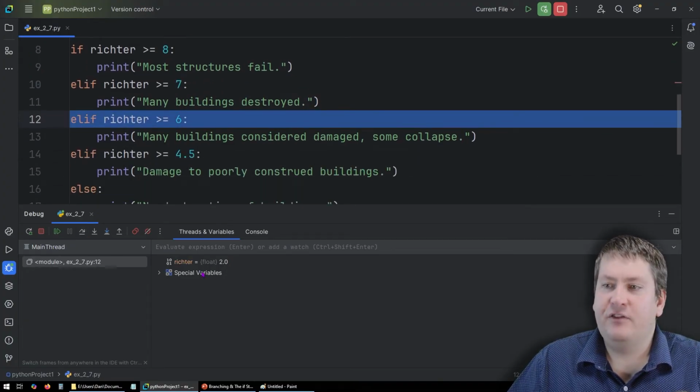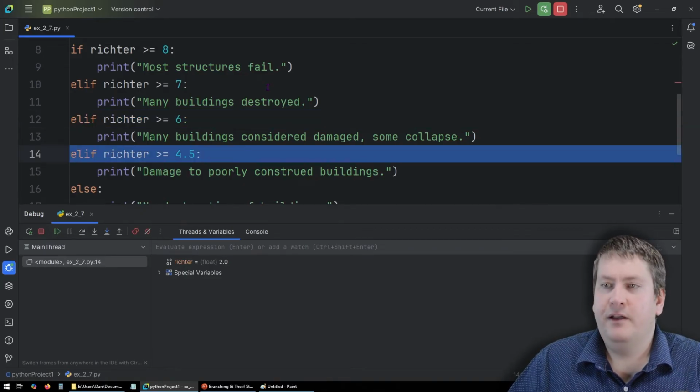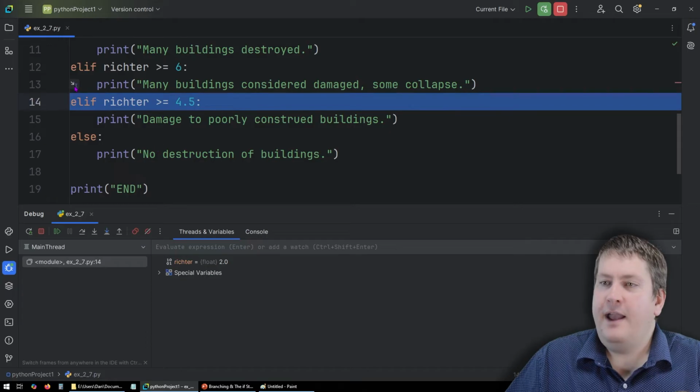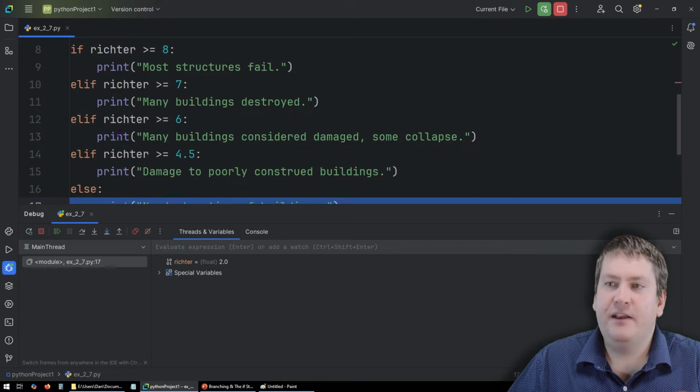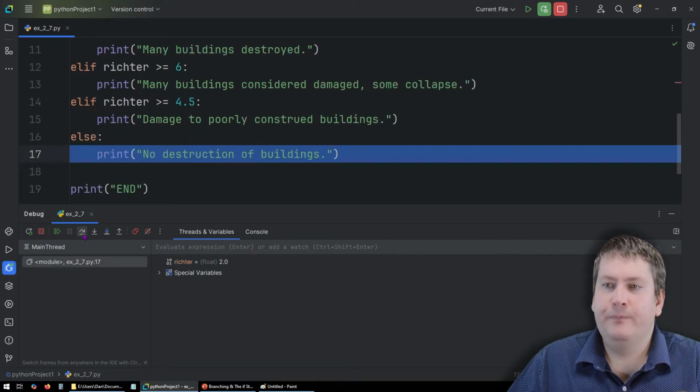Now it's going to check, is Richter greater than or equal to 6? It's still 2, so that's not going to be true. So we jump to the next one. And in this case, 2 is still not greater than or equal to 4.5. So then we jump to the else. And in this case, else is always run if everything before it is false. So if each one of these statements is false, then we run else.